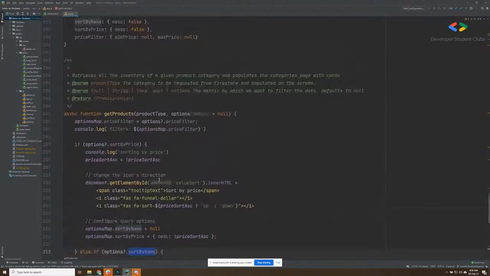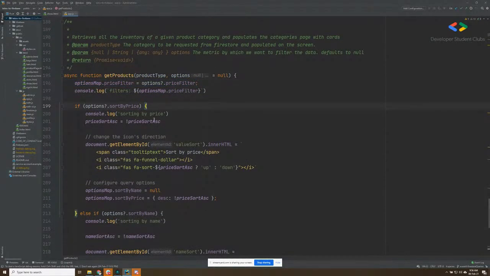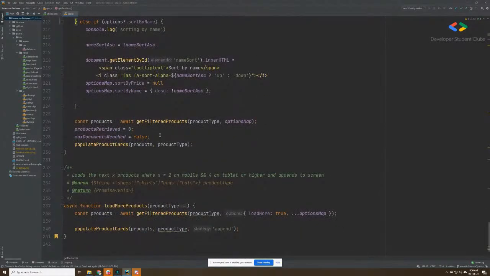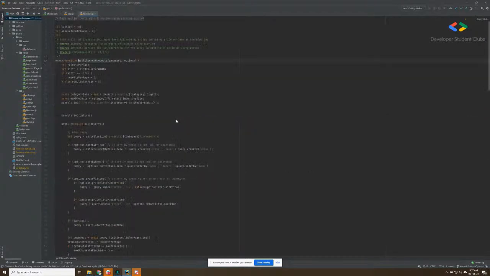So we've got three things that we've spoken about. We've got whether or not you are filtering by the prices. We haven't touched on that just yet, but I'll get back to it in a second. But we've got filter by price, we've got sort by price, and we've got sort by name. And then once we have all of these options, we can then go ahead and actually get our filtered products. And so what we're doing in get filtered products is we pass in the type.